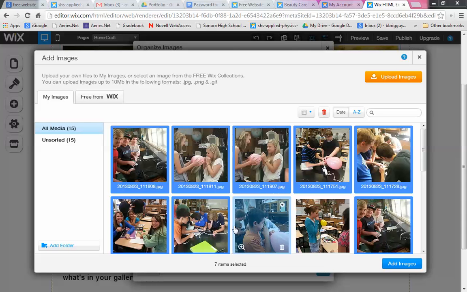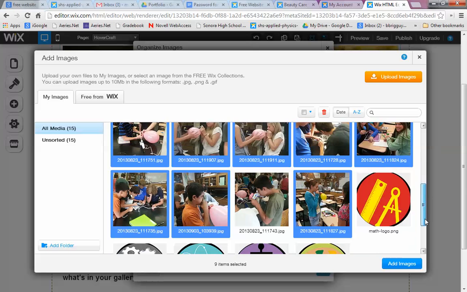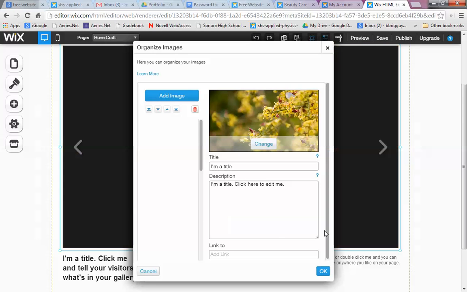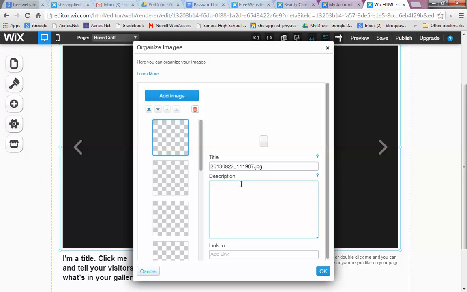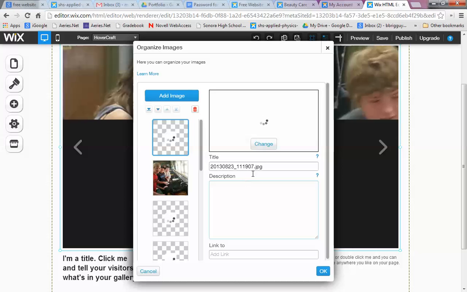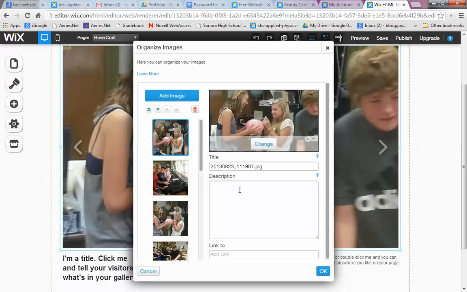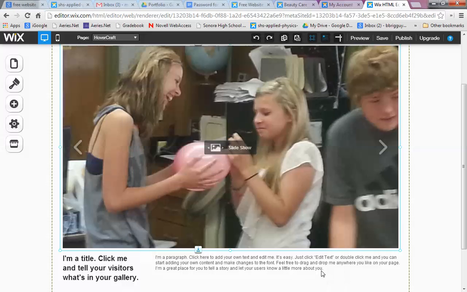Okay, so I select all the images that I want, pressing Shift, and I click Add Images. You can change the title and description of each image, but I'm going to click OK for now. And so now when people view it, I'm going to preview this.